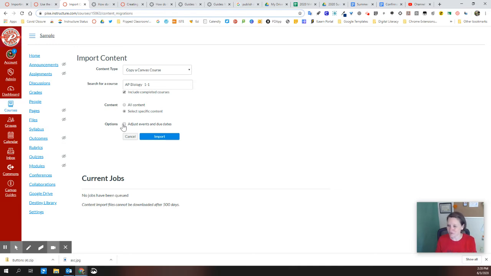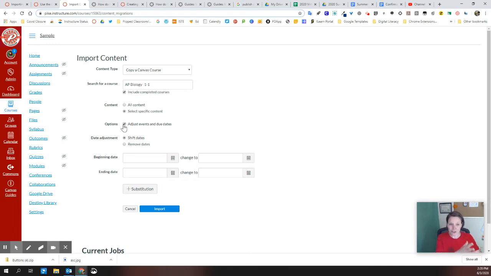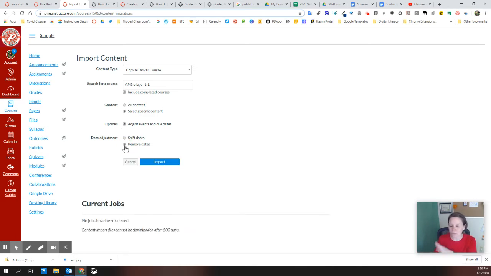So if you know that you've got a unit final project that's always due the final Friday in October, if you click this box for adjust events and due dates, Canvas will give you the option to shift those dates. So it's still the last Friday in October. It'll shift it from whatever that date was in the previous year to whatever the date will be in this coming school year. So that's handy. Or you can just have it remove all the due dates. You'll reset those depending on how you build your content. So that's what that date adjustment option is.